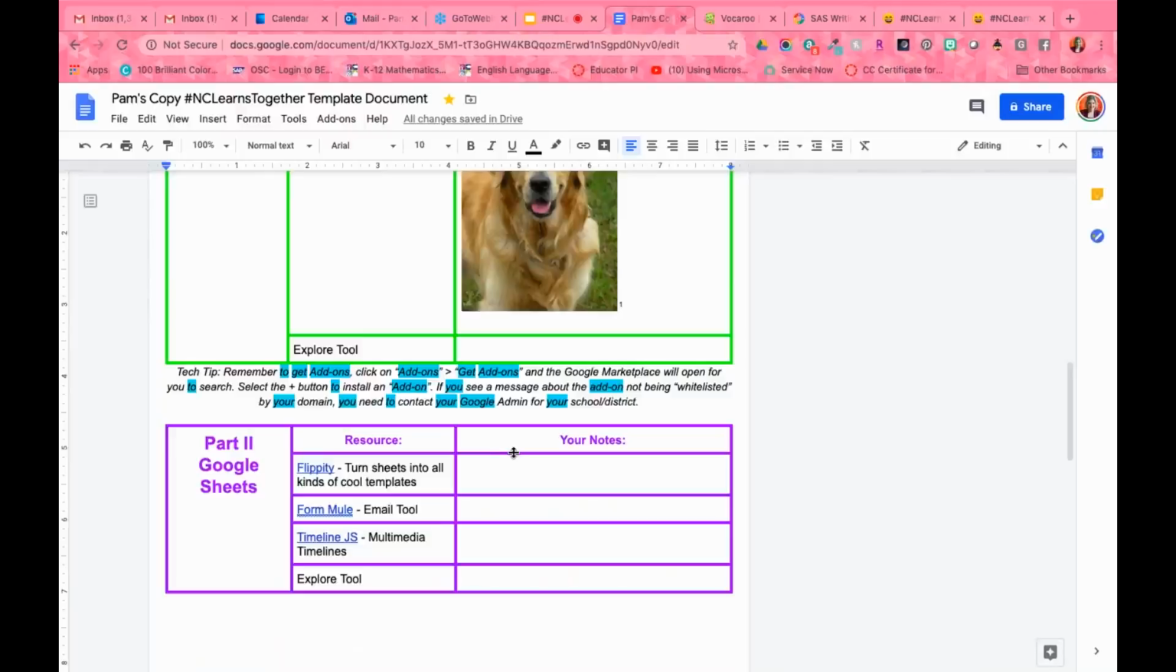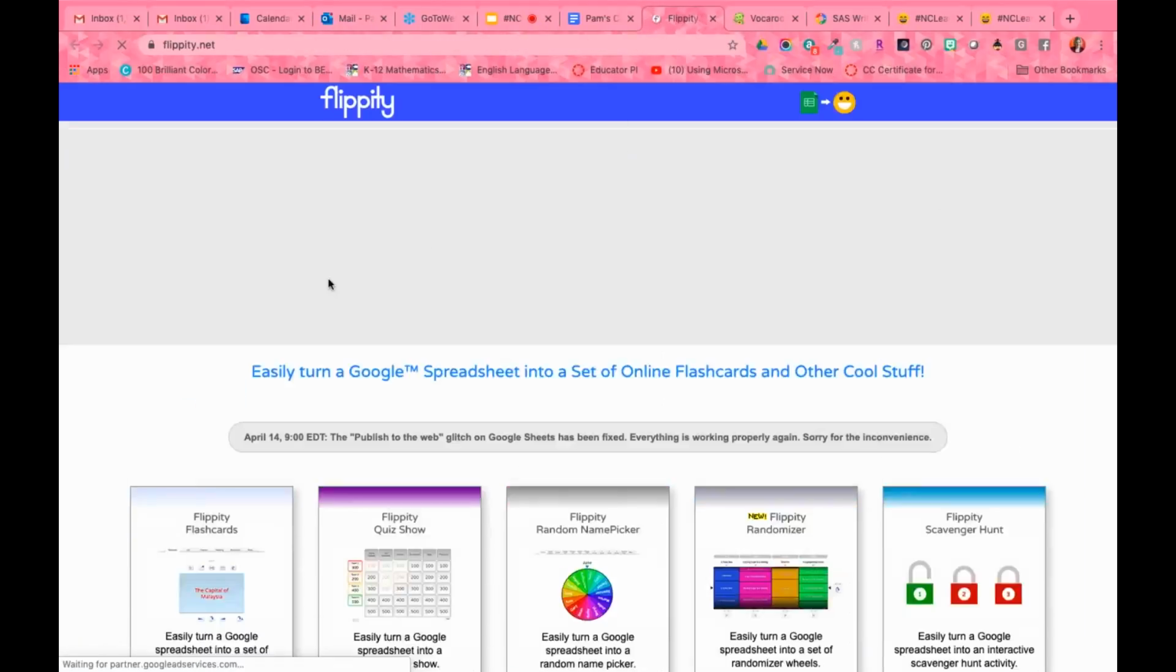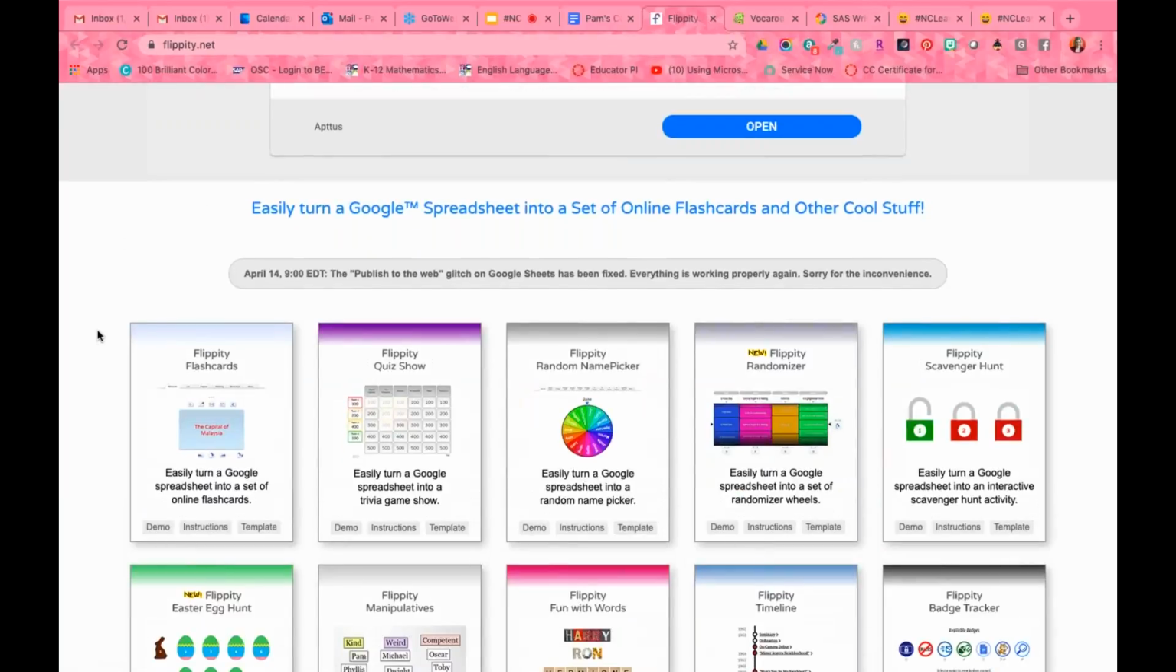All right. So I do want to make sure we have time to go into Google Sheets a little bit. We are running behind on time because there's just so much good stuff to share. But I want to show you Flippity. So I'm going to make an executive decision that Flippity is going to be the one we talk about, and the other ones might be ones for you to explore. But Flippity, if everyone will go on that link on your notes document under Google Sheets, Flippity is awesome. If you haven't used Flippity, I could probably do a whole other session just on Flippity.